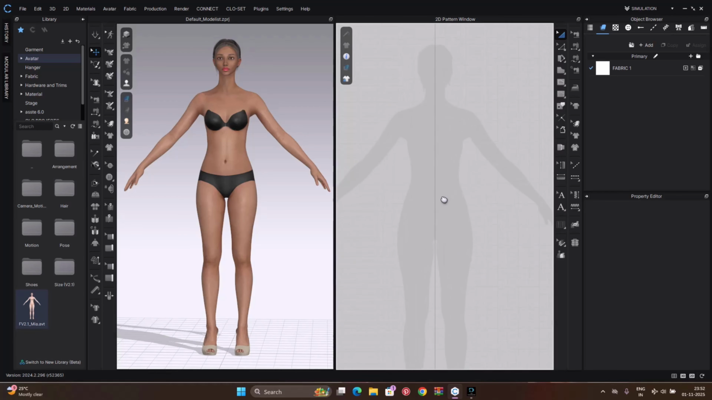In this video I am going to be explaining the new post that I have made using Dash 3D and Style 3D, but you can do it in CLO3D as well.